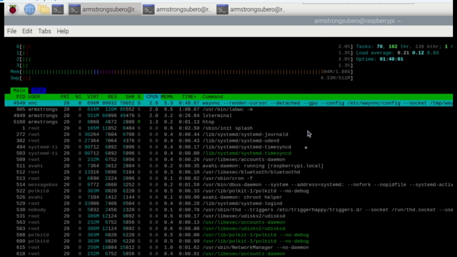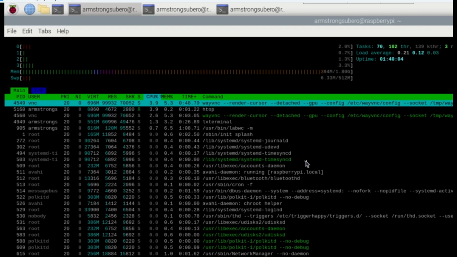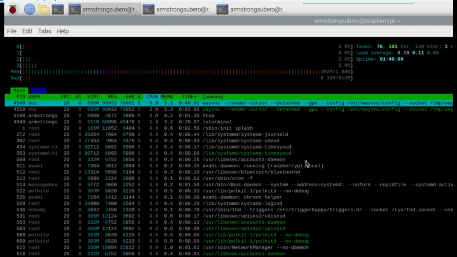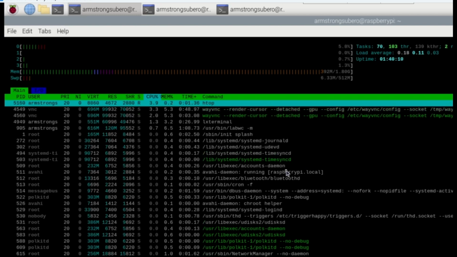There are a lot of tutorials out there. I don't need to cover top too much, but you could take a look at some htop tutorials and go through top.